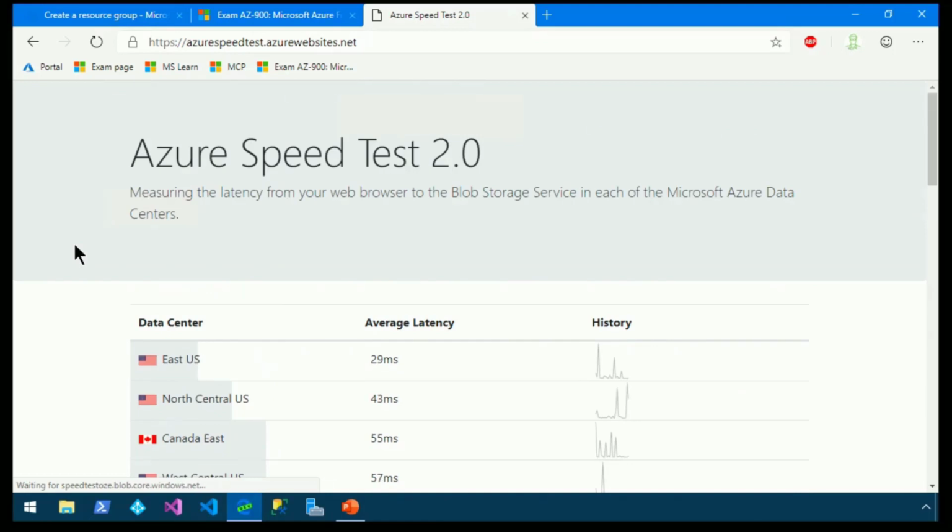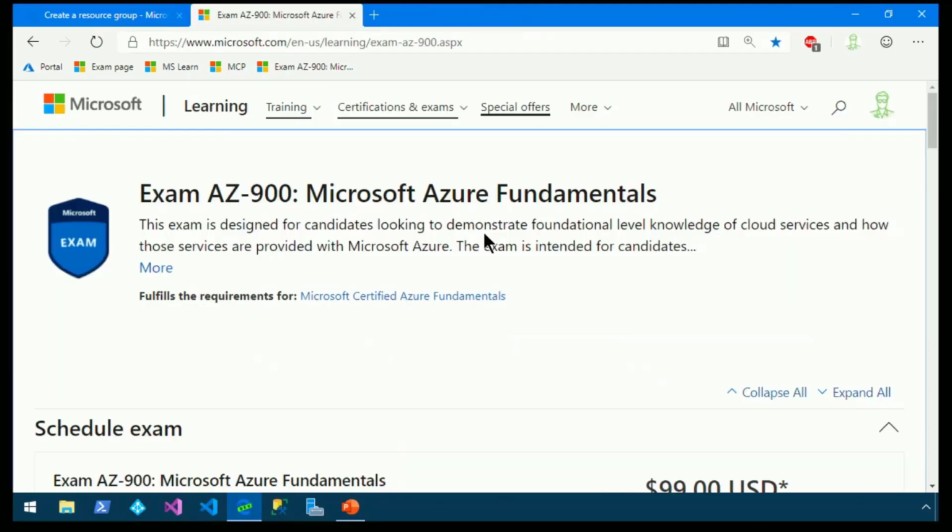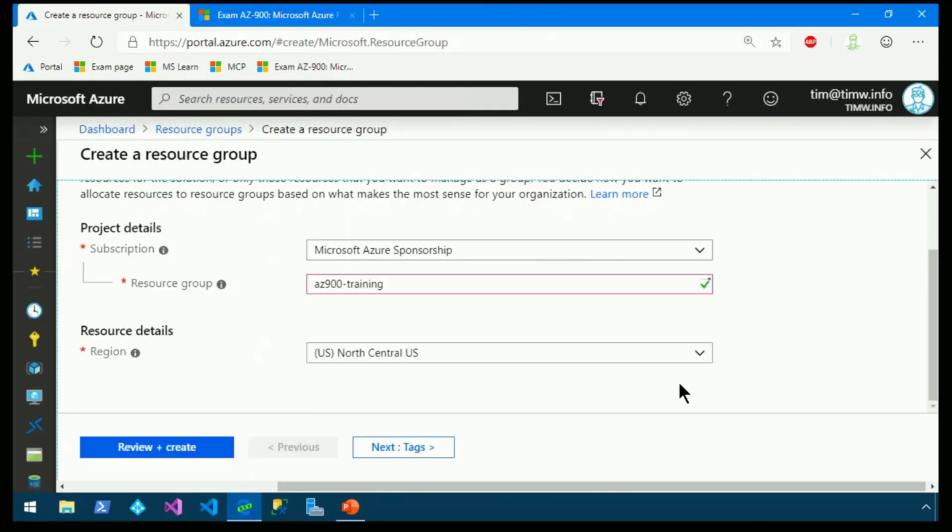But I give this as a great reference for you. You can try this right now on your computer. And this is useful because it's going to tell you where you'll get the best performance. So North Central or East US is best for me. I'm going to stay with North Central. Let me come back to my portal.